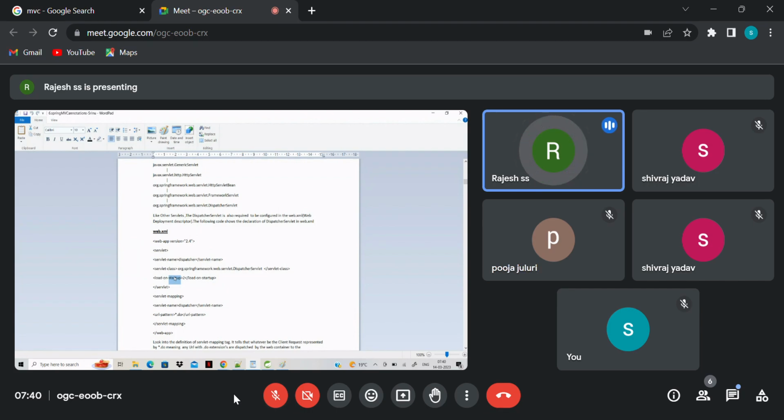But if you do that, what happens? The first user has to wait. But we have to give the response back within milliseconds, not seconds. So that is the reason we need to configure load-on-startup. Clear?